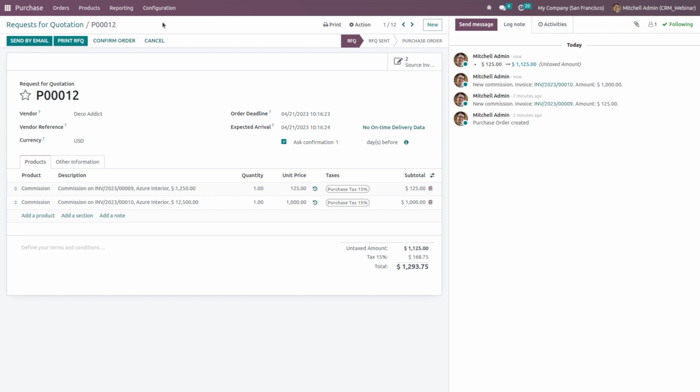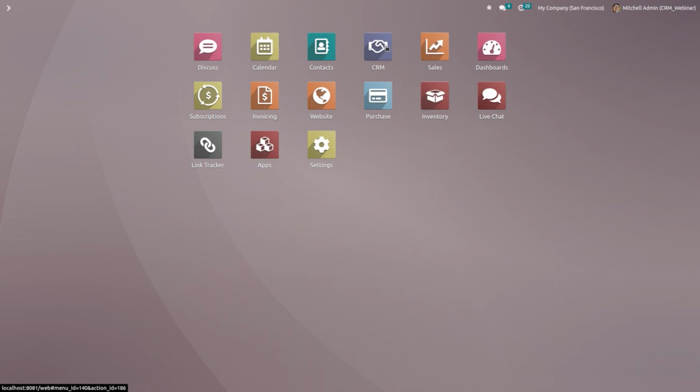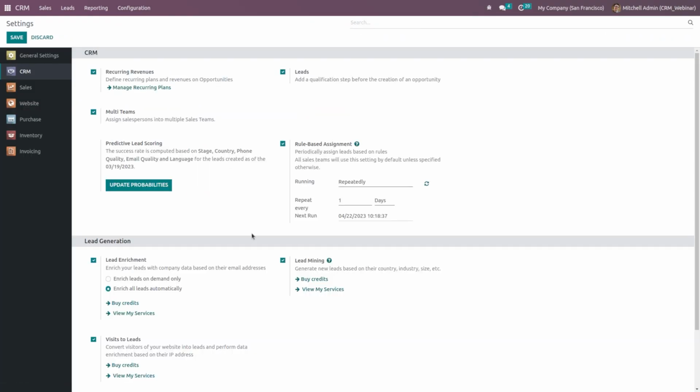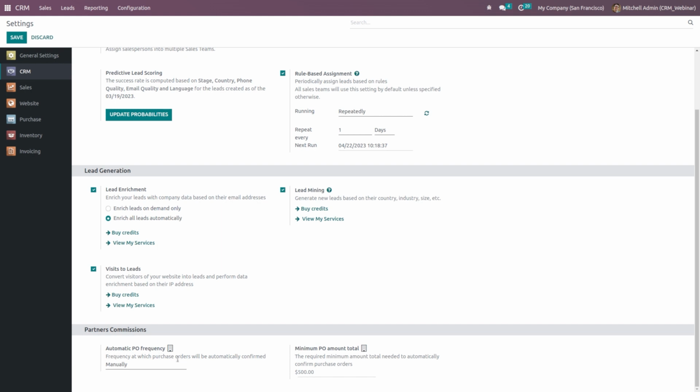So when we choose the purchase order frequency from the CRM module, the automatic purchase order frequency is manual. Here I am choosing it as manual. If you choose it as weekly or monthly or quarterly, the purchase order will be confirmed automatically in that period. So this is how the partner commissions are given to the partners. So next we can move on to the reporting area.